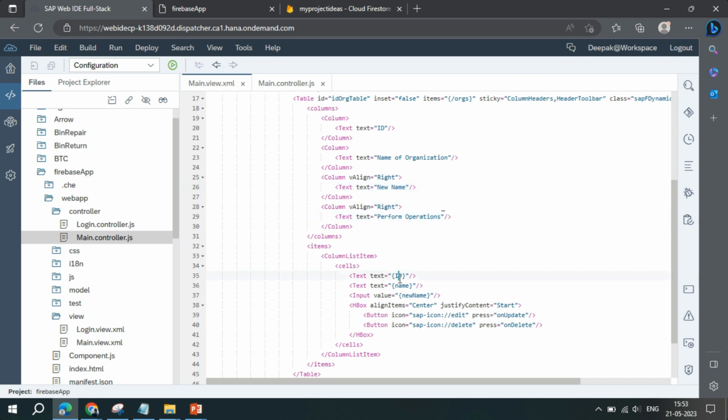So if you see, the ID is something that is coming from the backend. The name is the organization name that we have created. New name is something that we will be sending to update. On click of update, the update will happen. On click of delete, the deletion will happen, right?